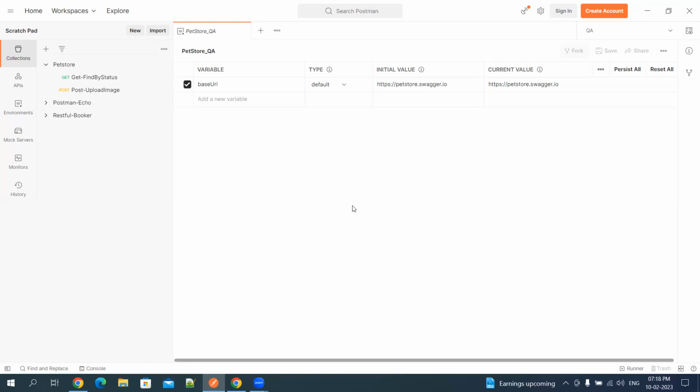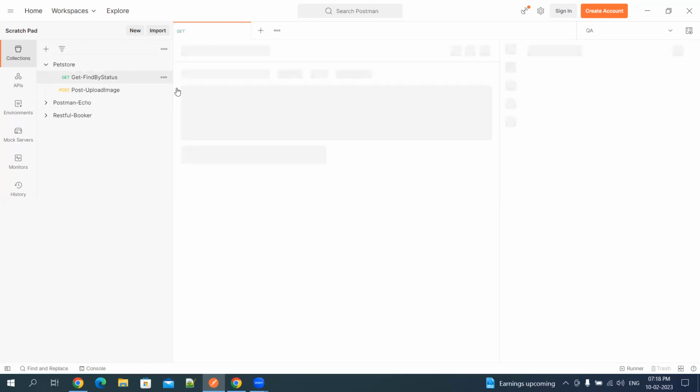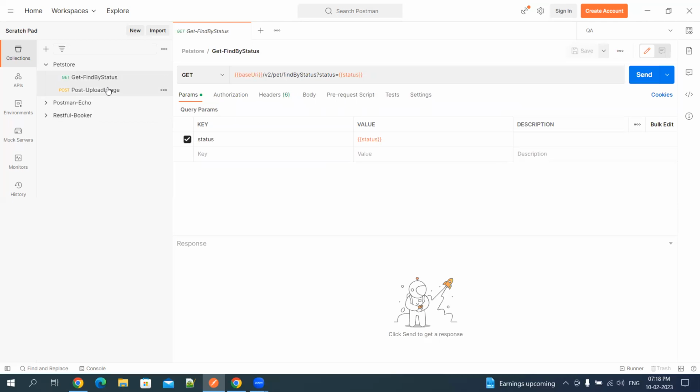We will export our Postman collection and keep it in your local drive or even in your Git repository. Then you will also export your environment variables. Let's say you have an environment variable used in your collection, so you also need to export it. So let me first export the Postman collection here.